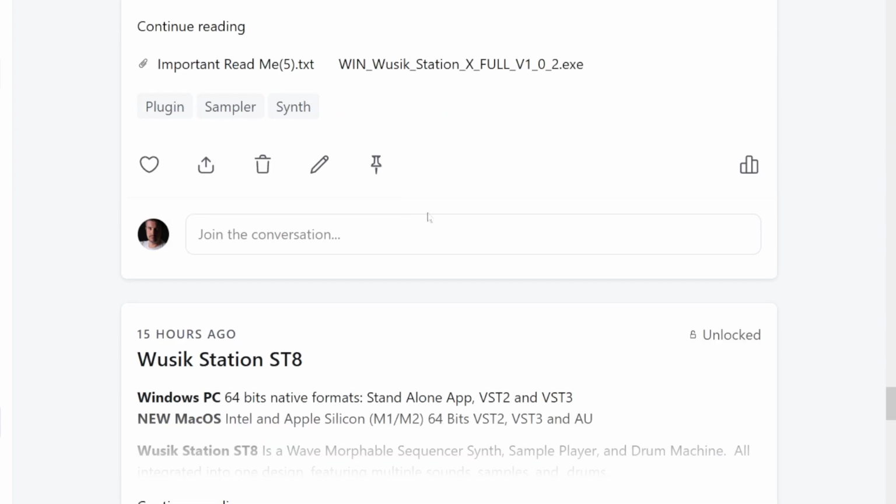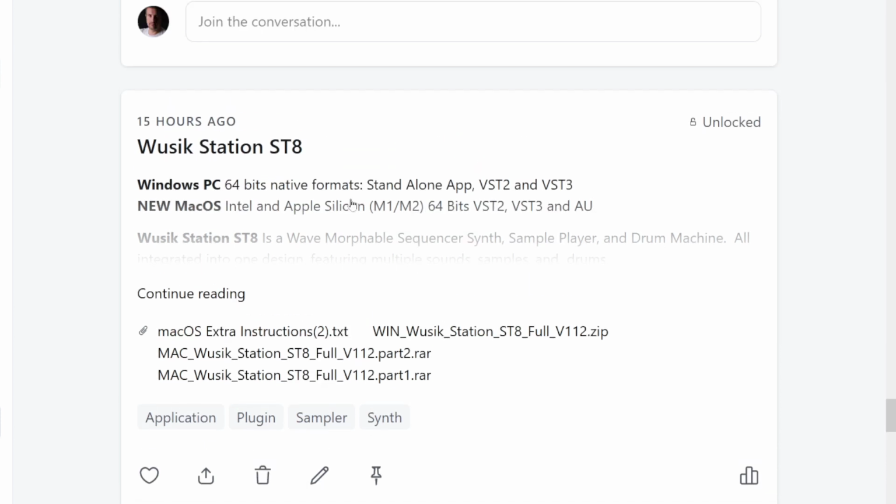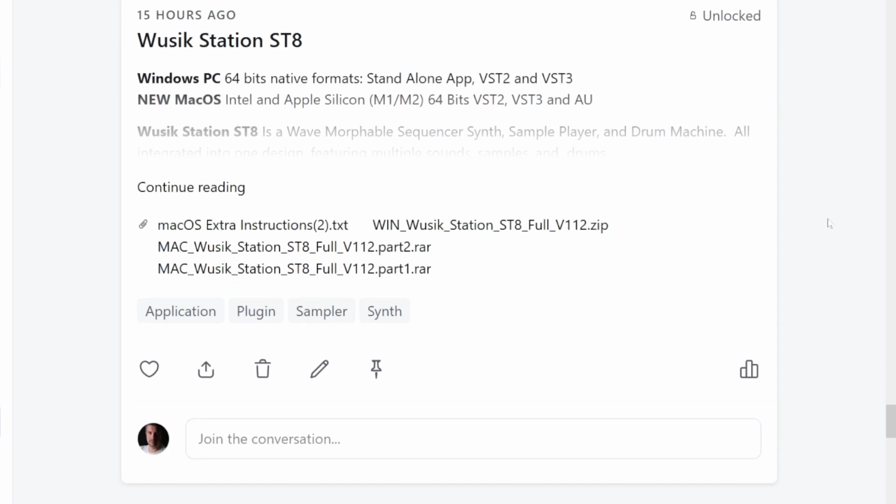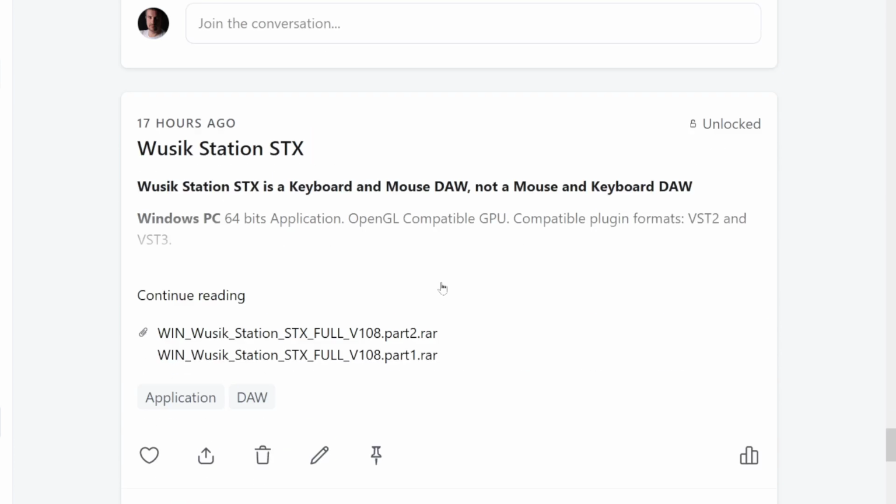Wusik Station ST8, which is based on the idea of those old Atari ST computers, so it's 8-bit samples, but with 64-bit internal processing, and it does wave morphing, and it has a drum machine, and it's a great way to play back samples.